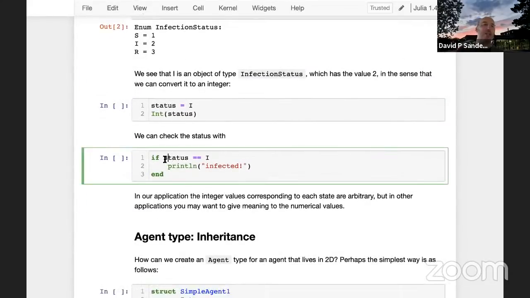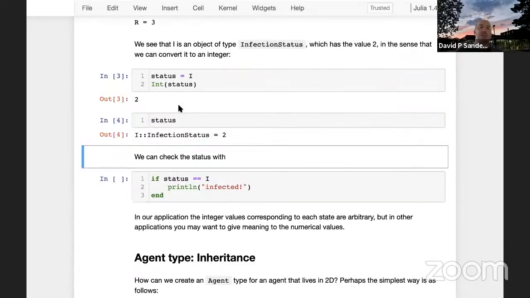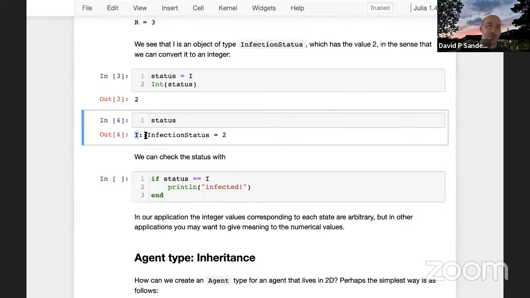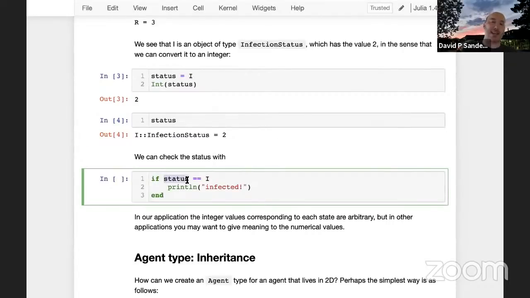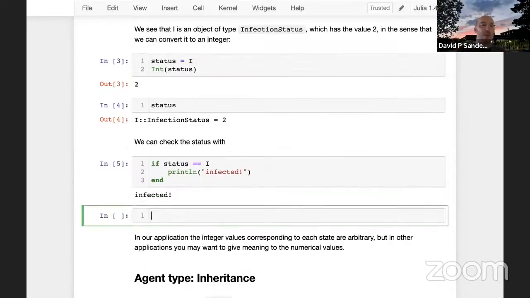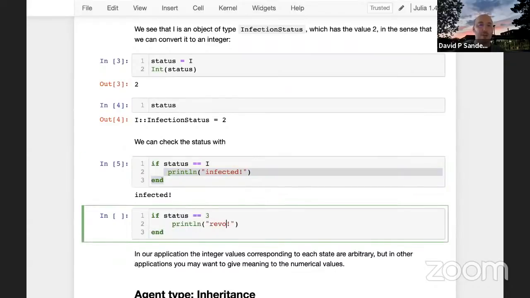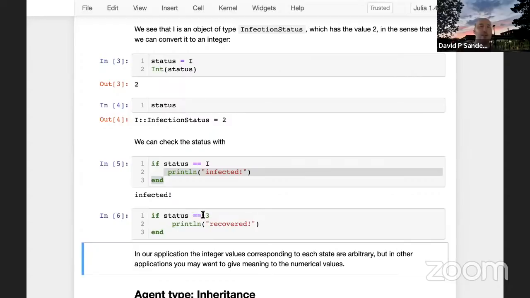We can check that. If we have a variable of one of these types, like I, and I just type status, it'll tell me its value is I, which is of type infection status, and it has a numerical correspondence of 2. We can check the status with the double equals, which checks equality in Julia, to see if this variable is equal to the value I. So we can use I instead of 2. I thought we could also use 2. Let's say 3 is recovered, and it will fail in this particular case.